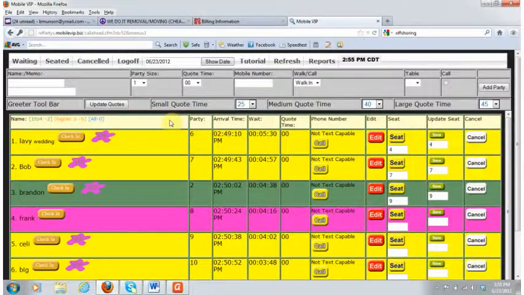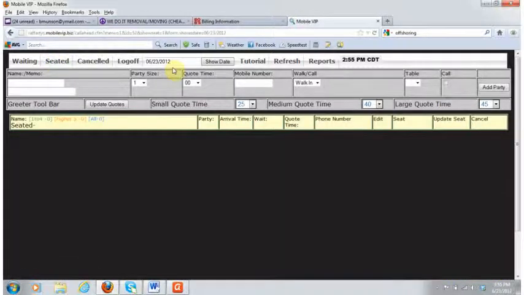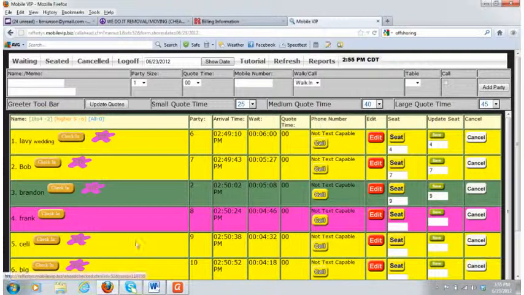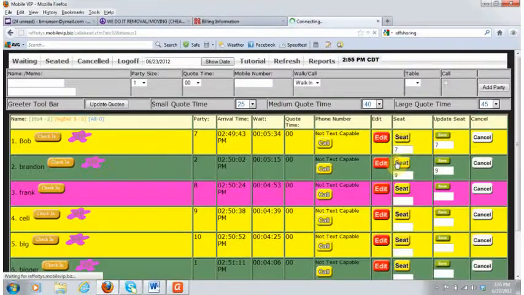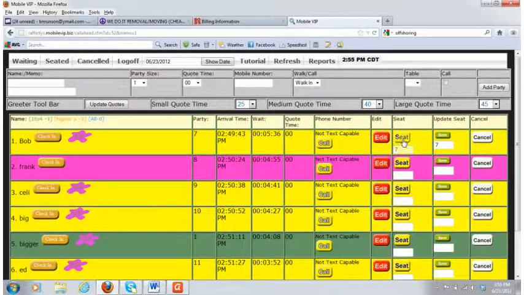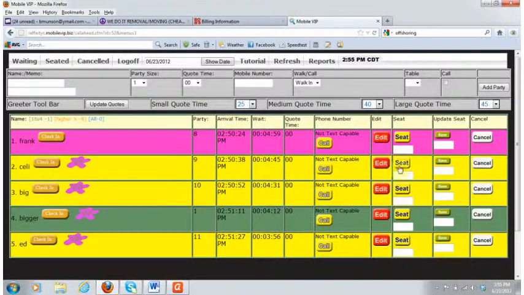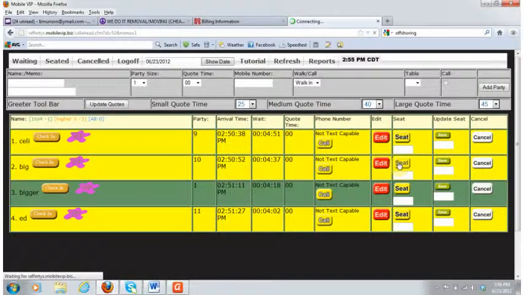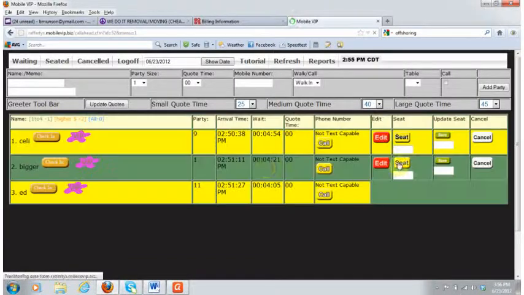And what else? Oh, another important one, when you go to the seated page, we didn't seat anybody. Hold on. Let me seat some people. So if I seat you, me, Bob, and then we go to the seated page.